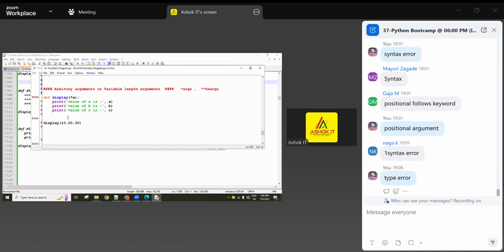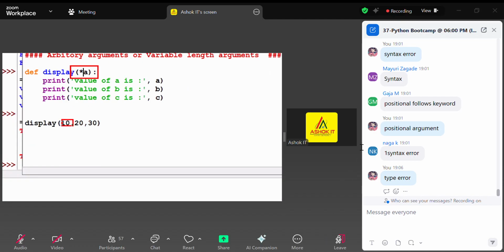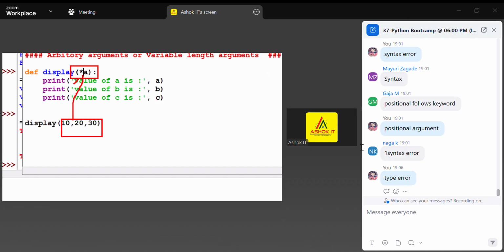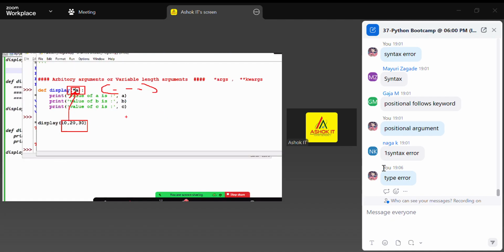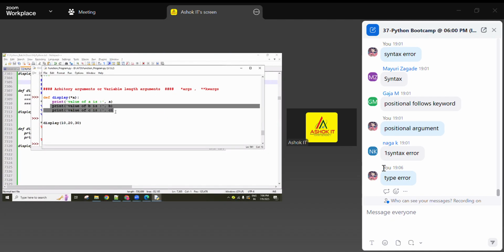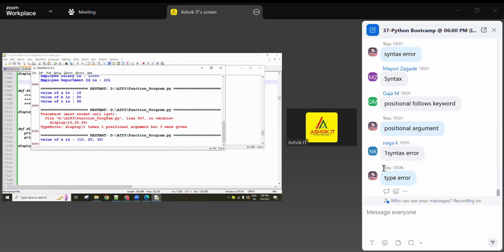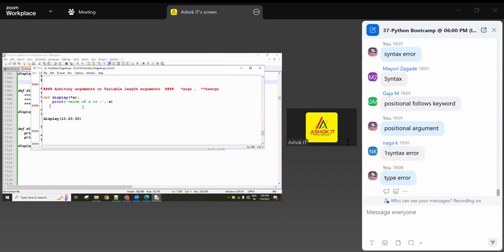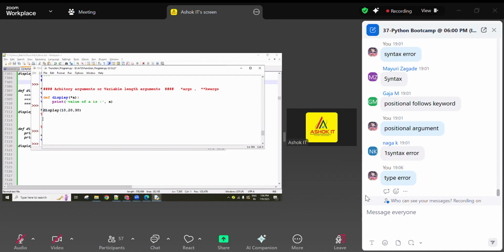So here, if I define the star symbol before the A, then it is called variable length. So n number of values you can send, and all values are sent to this A only. Now this A stores the values in the form of a tuple: value 1, value 2, value 3 like that, all values stored. Check it here: the value of A is in tuple format, 10, 20, 30. Single star A means args. Single star A returns output in the form of a tuple, guys. So right now, three values are there, and all three values are returned in tuple format.